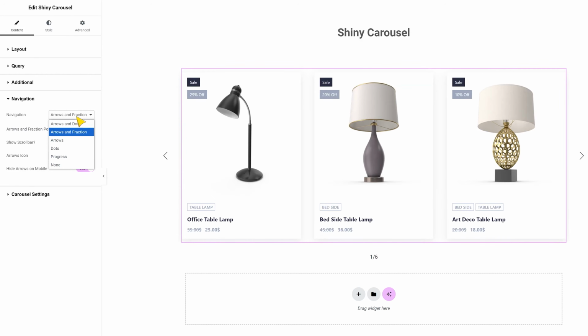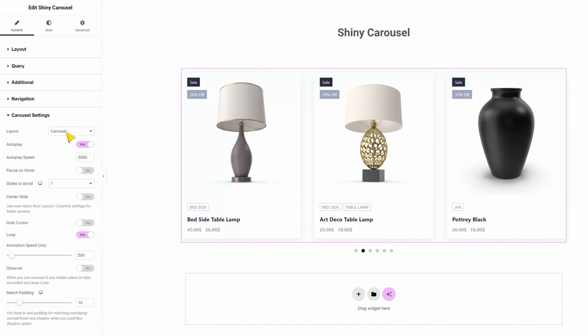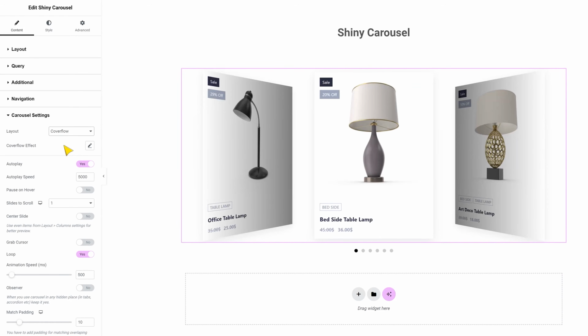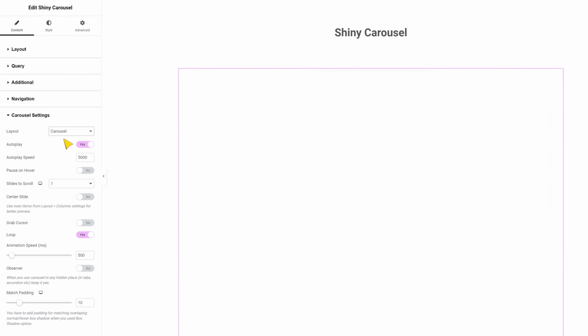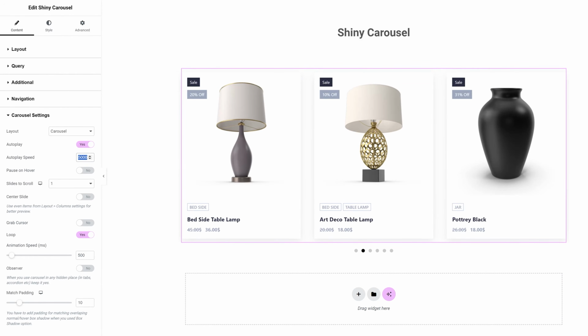Again, some navigation types have extra options as well. Like the dots navigation, you can turn it into dynamic bullets from the option, and you might as well show a scroll bar, your choice. What's more, there's a carousel settings section here that lets you customize the layout and animation properties. So you can switch between carousel and cover flow layouts anytime. Not to mention the latter has a unique way of content presentation.